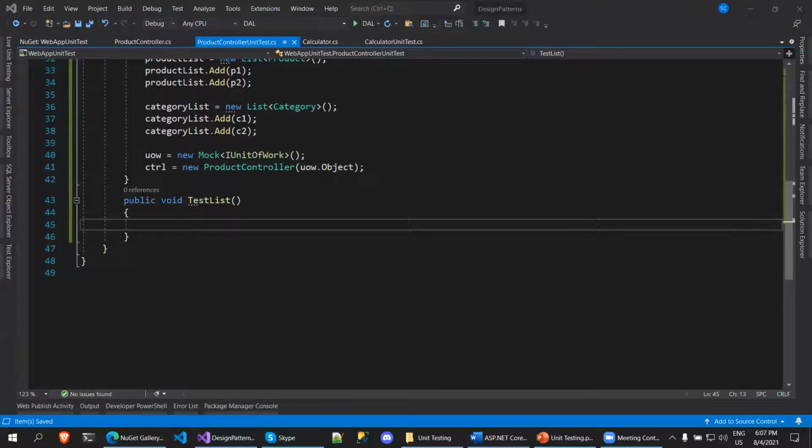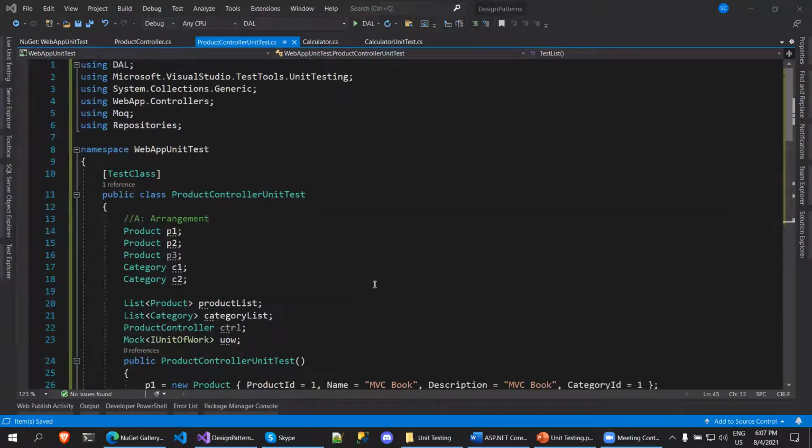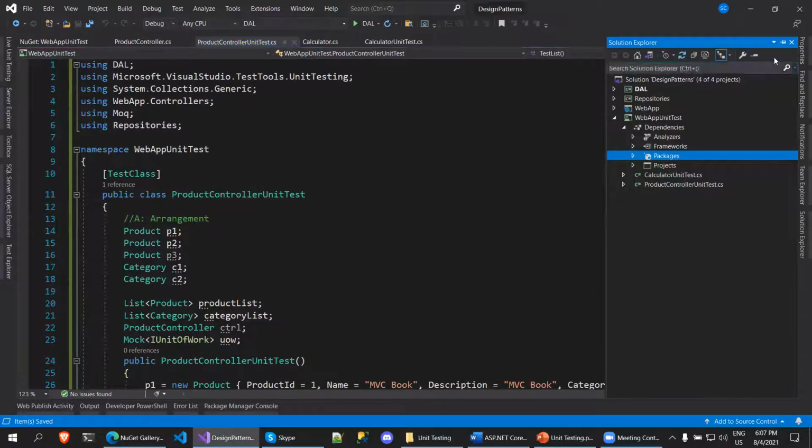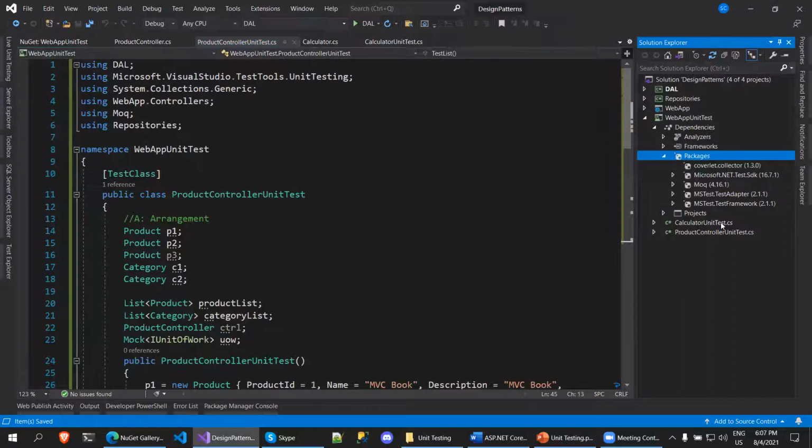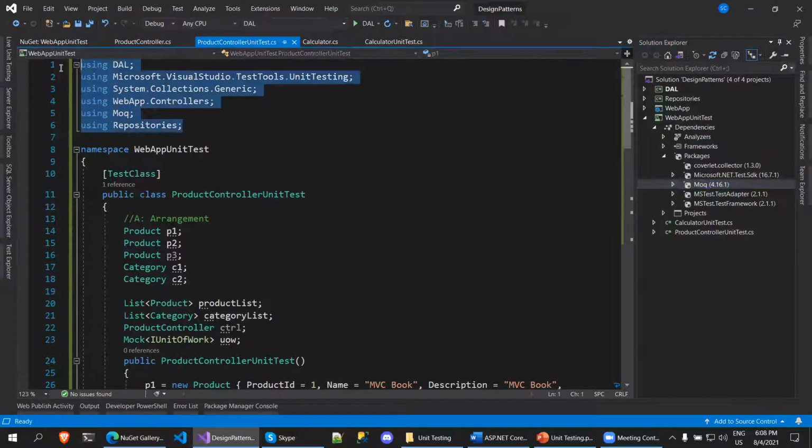For mock, what do we need to add extra? For the mock of IUnitOfWork, make sure you have installed the NuGet package for Moq. So there is a package Moq. And at the top level, there is a namespace you need to add. The namespace I just shared through the chat. You can copy from there and use it.